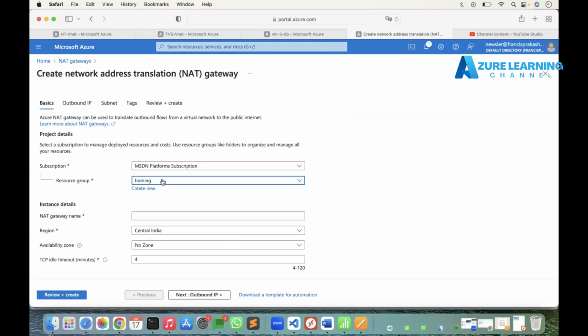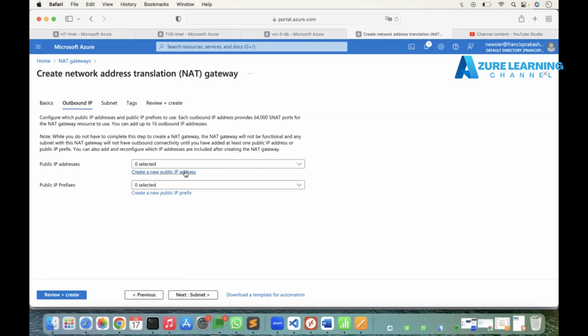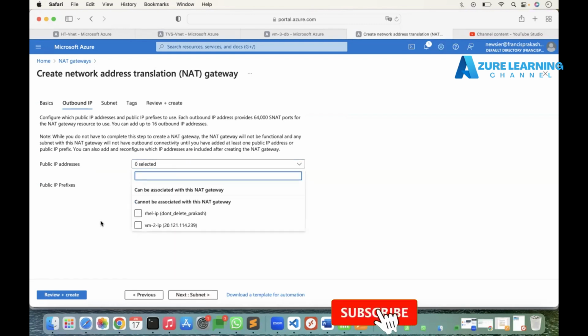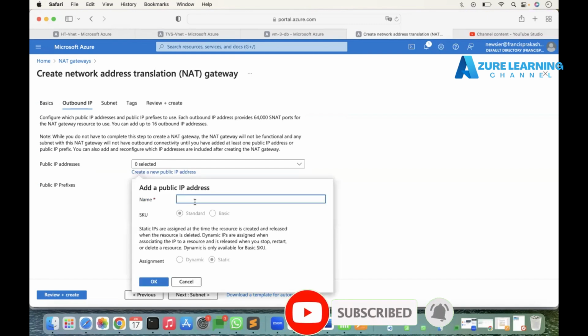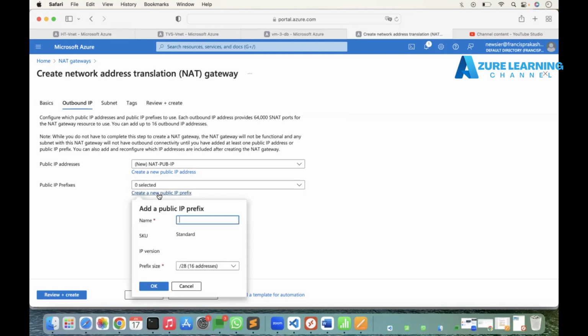Very simple. Select your resource group. NAT Gateway name: this is my DB subnet NAT gateway. You can provide any name, I am just giving it like that. The region should be East US. Availability zones, let them stay on default. Under outbound IP, you need to select one public IP. It's going to create a new public IP, which I'm going to assign as the NAT public IP. For getting the internet, it will use this public IP.